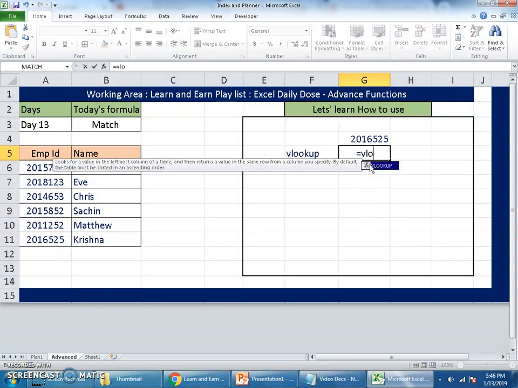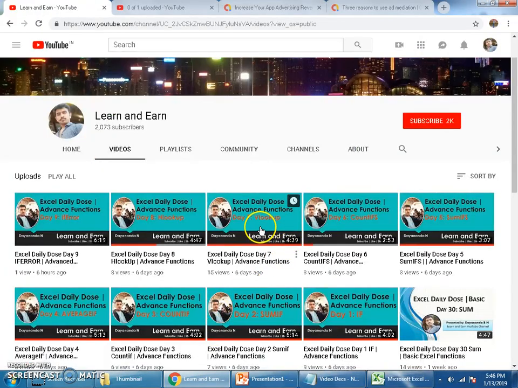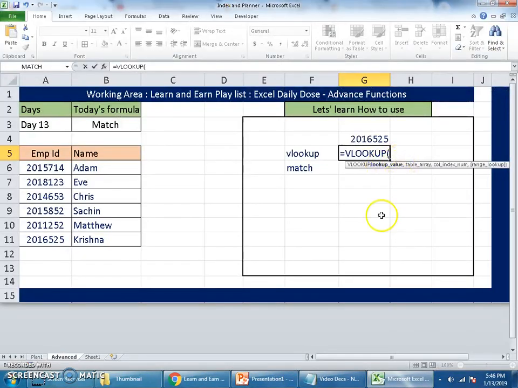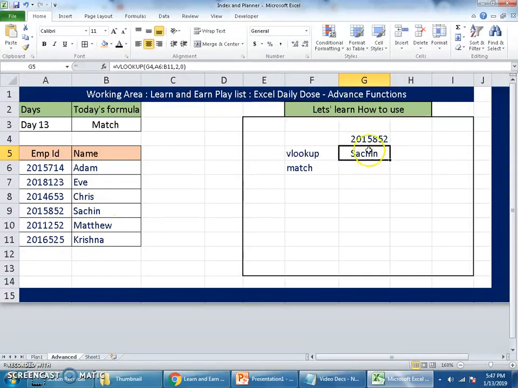VLOOKUP, most of you know it already. If you haven't, quickly go to another video on my channel, day 7 in the same playlist, advanced functions. Watch this and come back to this, right? If you have watched, good to continue. VLOOKUP, this is my lookup value and this is my table array. Now I would like to look for the second value with exact match, and that returns Sachin. That is 2015852. Perfect.